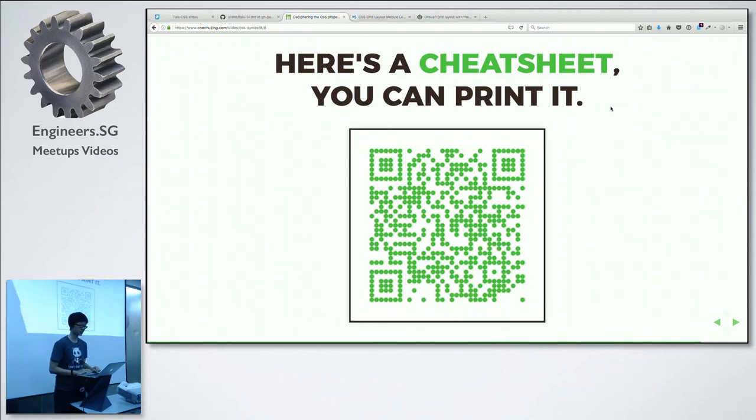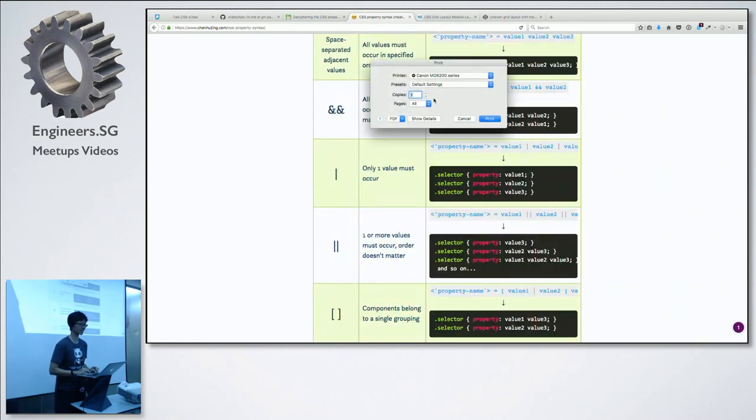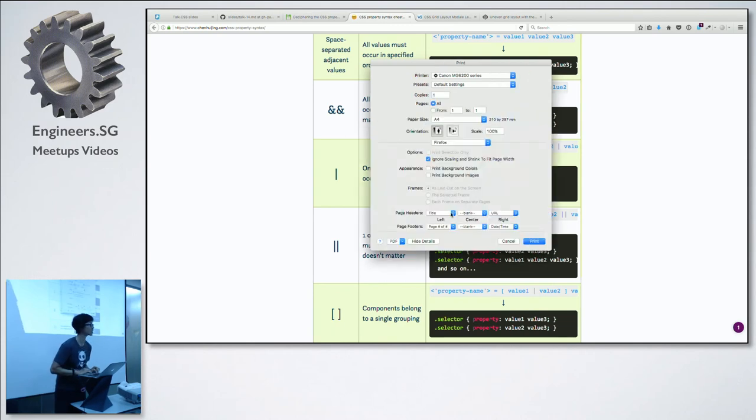Because I got sidetracked while trying to write my grid article, I made a cheat sheet, and while I was here, I decided to explore something called print styles. Technically, how do I preview? Actually, just get a PDF. You can just make a PDF.